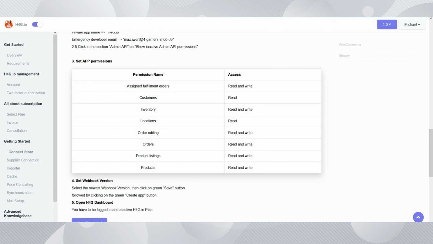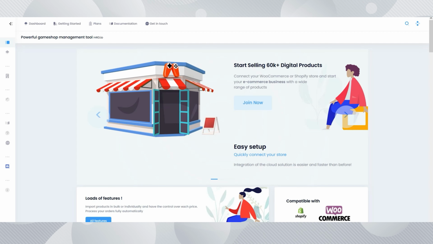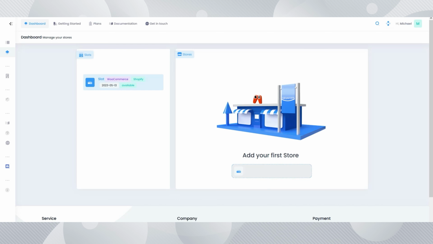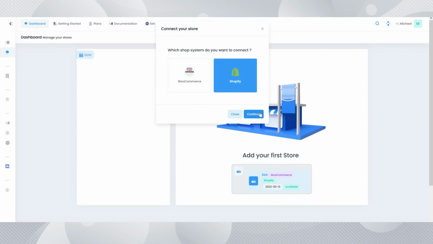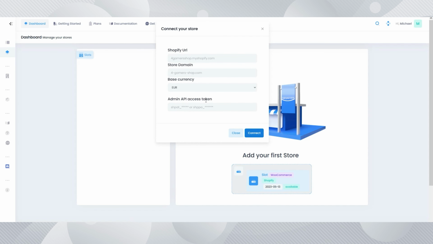Navigate to the H4G dashboard page. Drag and drop your slot. Select Shopify and click on the Continue button. Paste your API access token into the designated field at the bottom. Enter your Shopify store URL in the top field.